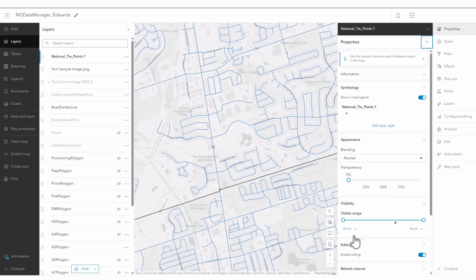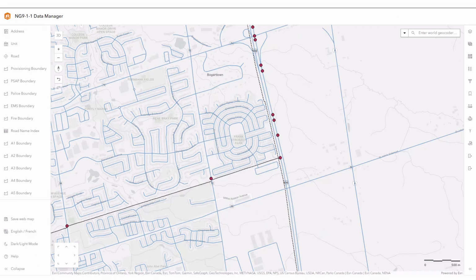The Properties panel will open where the symbol style and transparency can be changed. Select Save. In the NG Data Manager application, the tie points will be displayed. When editing road center lines, you may decide to snap the road to the tie point. However, coordinating and agreeing to the location of the tie point with your neighboring community is highly recommended to ensure compliance with NG9-1-1 specifications.